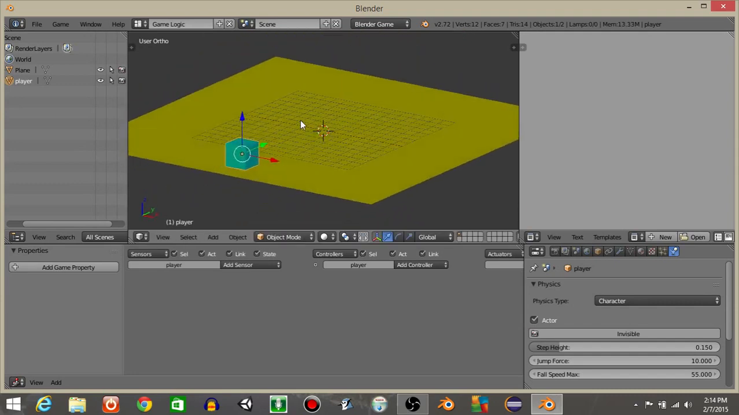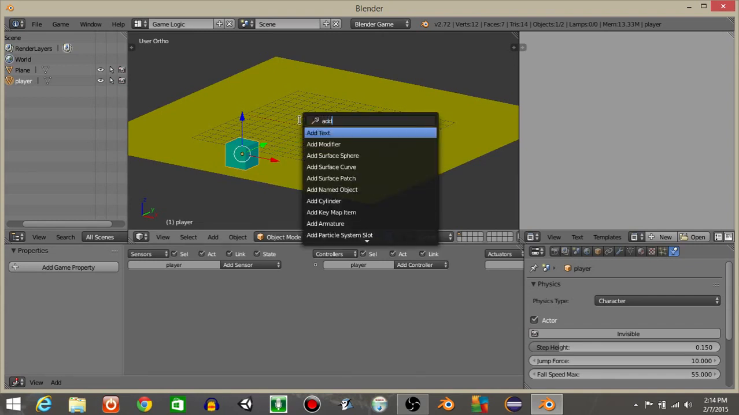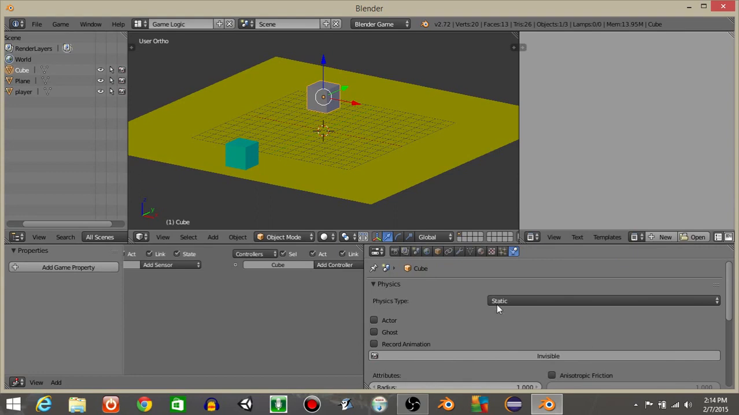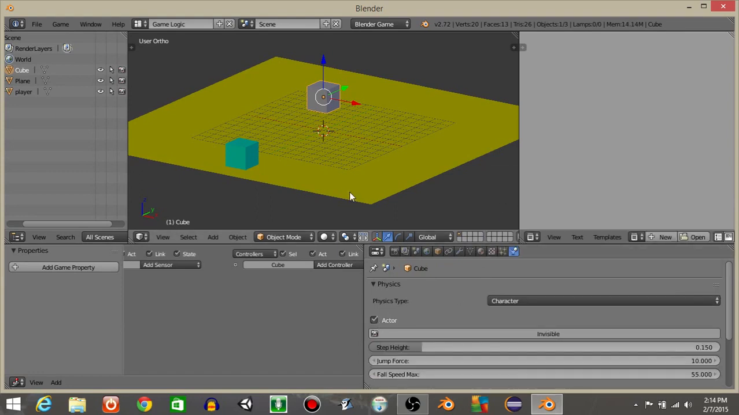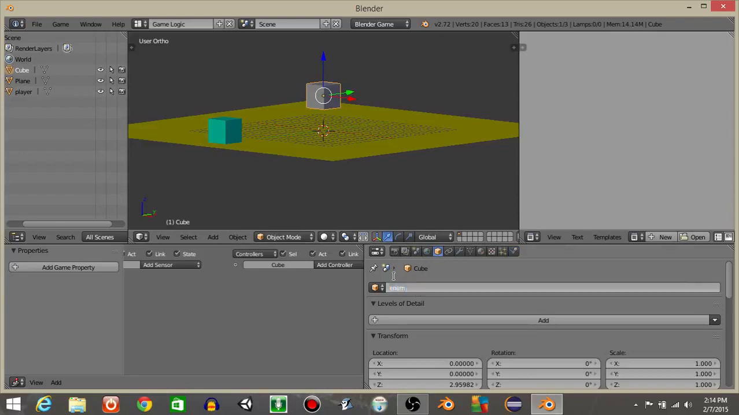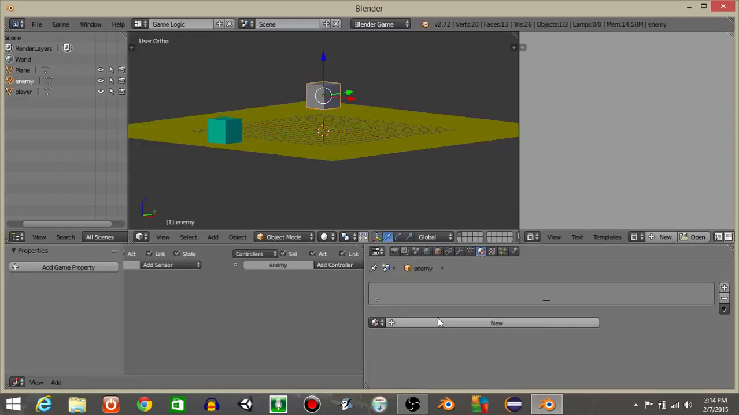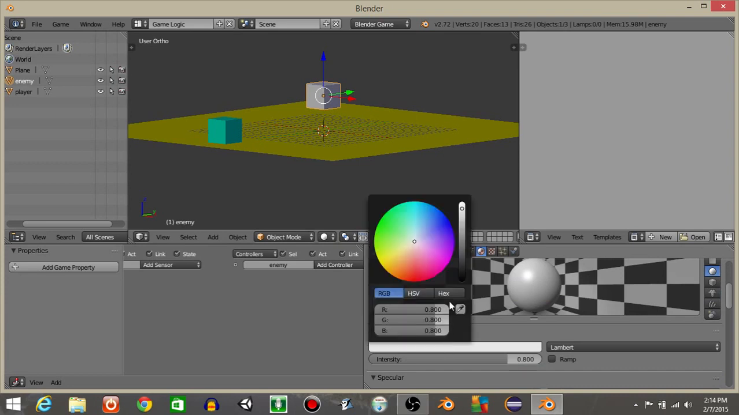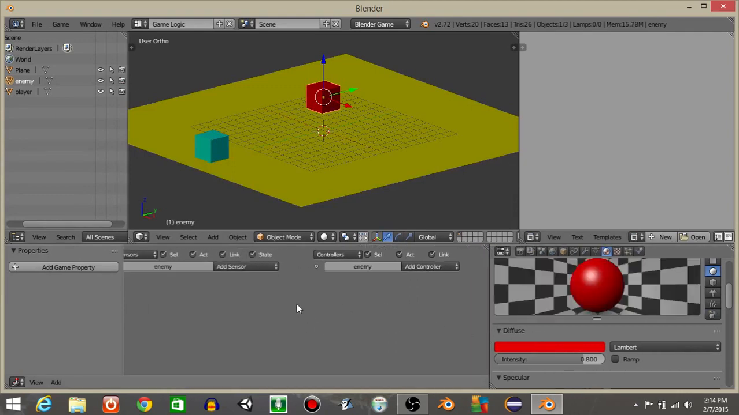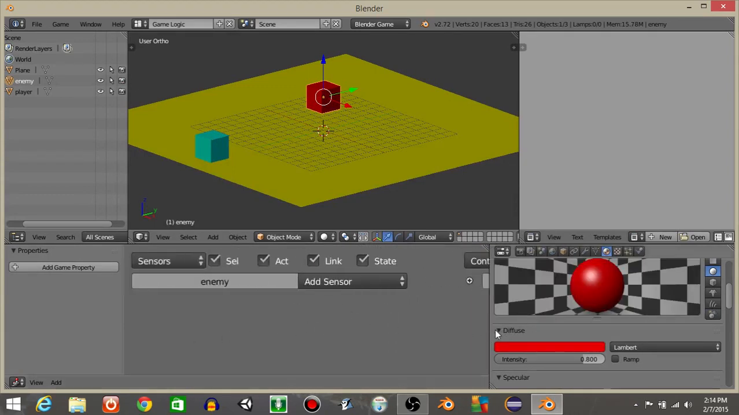But what we're now going to do is add an enemy object by doing spacebar and then add a cube. This cube object is also going to have character physics. Our enemy is going to have gravity like this. We'll name our enemy object enemy. And let's give the enemy object a material. Let's say this material is, how about red? That's a very generic enemy color, so that'll work.